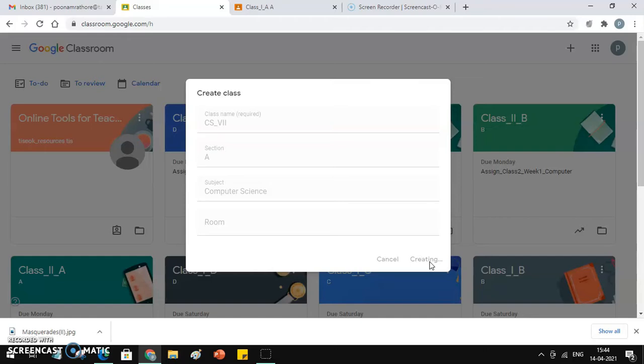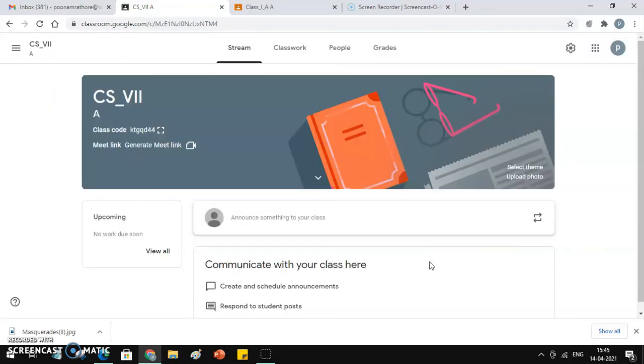For a different section you can have a different class, so that all the work of that particular section gets stored in that class only. It is better to create one class per section. Once you create your class, you will get this screen where you have stream, classwork, people and grades. Stream means just like you see on Facebook, whatever is posted latest is on the top, and whatever is posted after that is down below. Similarly, whatever is posted by you or by your student will be on this page.